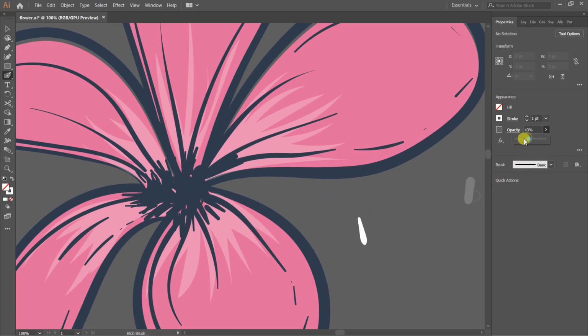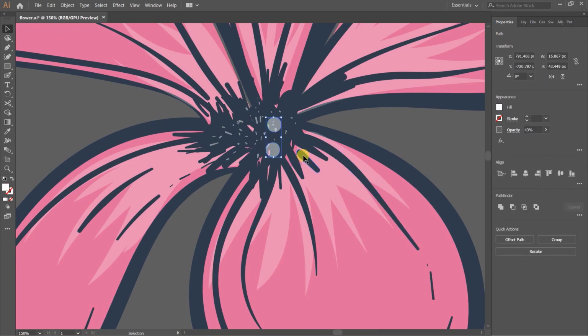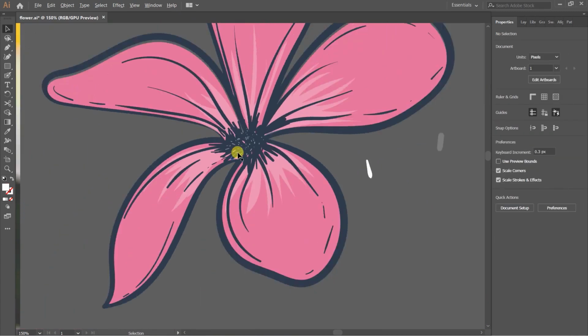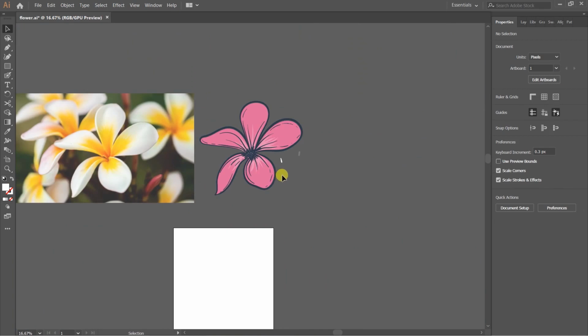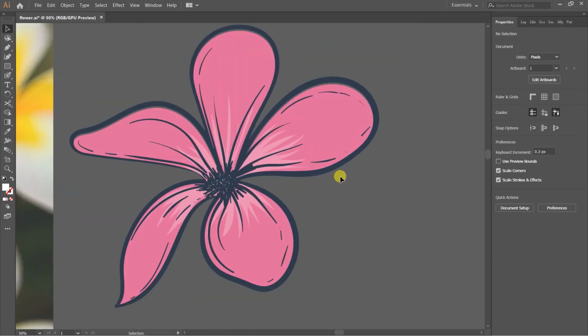Okay, so we have to create a little noise like so. Accidentally I have created this circle. I'm going to get rid of this circle. Okay, now let's get rid of this extra part.